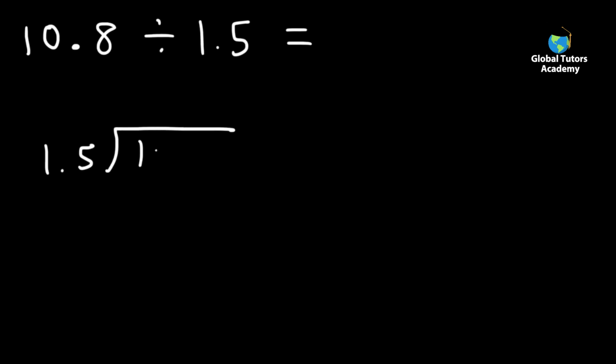Now let's work on another example. Let's take 10.8 and let's divide it by 1.5. So 1.5 belongs on the outside and 10.8 belongs on the inside. Now let's adjust the problem. So let's move the decimal point 1 unit to the right for each number. It has to be the same. If you move the decimal point 1 unit to the right for the first number, it has to be the same for the second one. And so this problem becomes 15 on the outside and 108 on the inside.